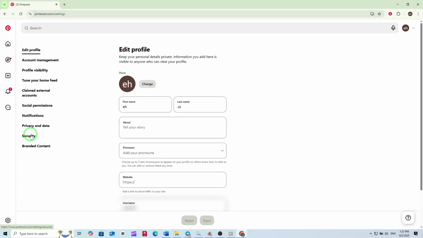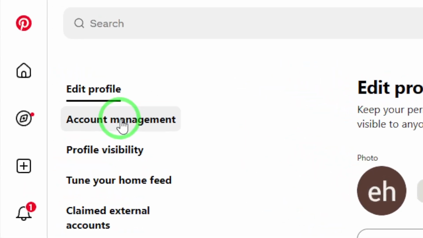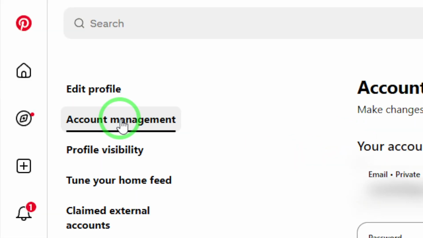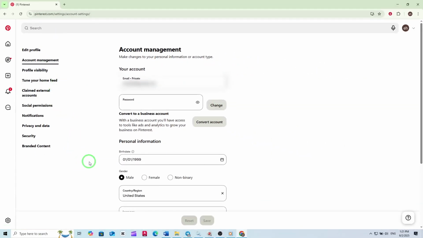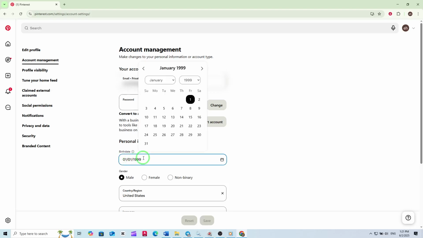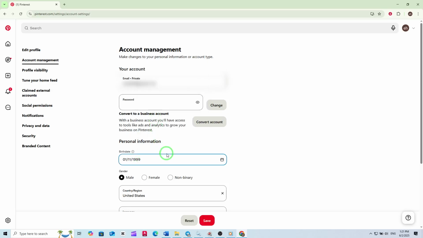Now, within Settings, find and select Account Management. This section is where you can update personal details like your birth date. Under the Account Management tab, you'll see the birth date option. Click directly on the date displayed, and a calendar or date selector will appear. Here, you can easily change your birth date to the correct one. Just select the new date that reflects your actual birthday.